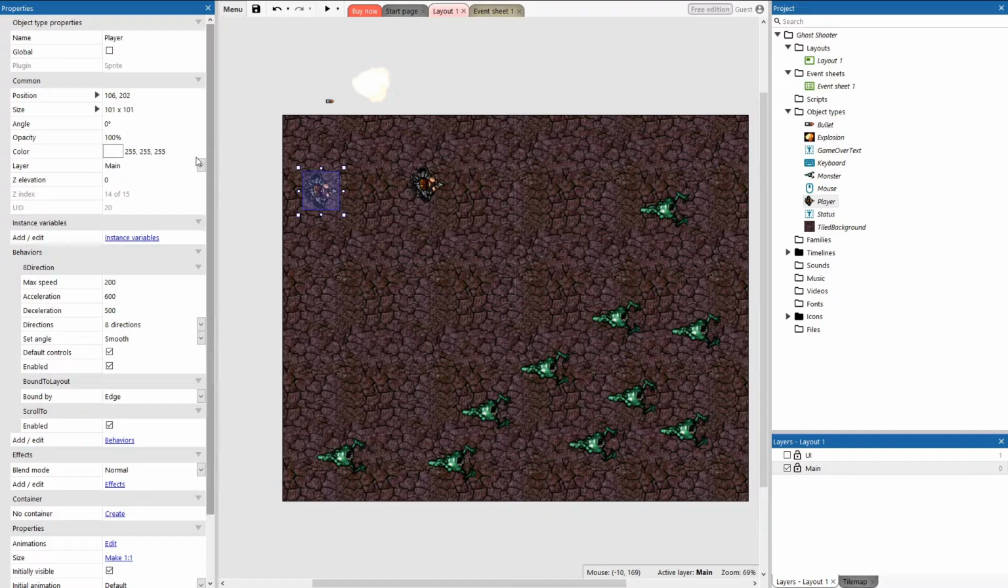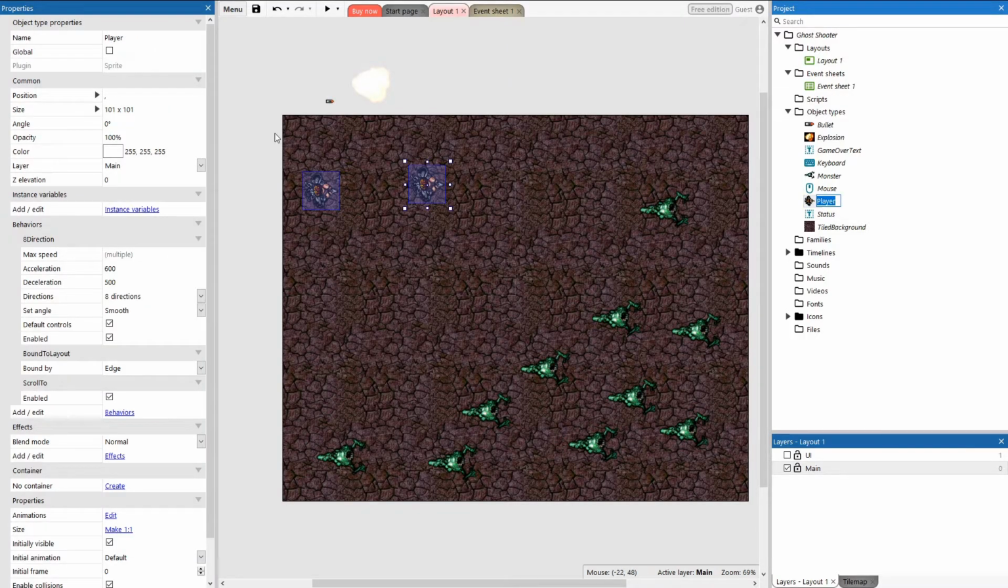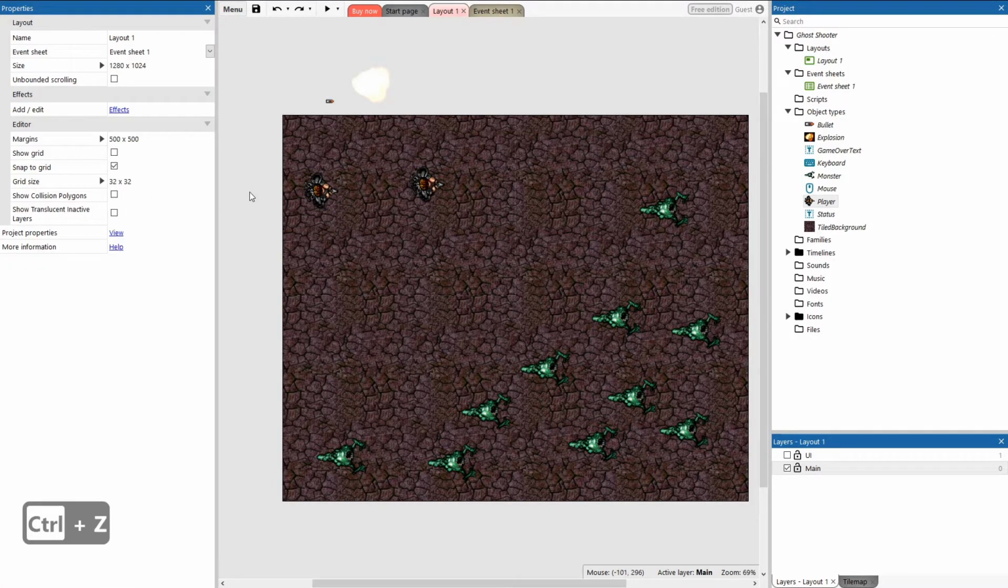So for example, this one is at 106.202 in terms of the coordinates, and then this one is at 398.185. So then when we go into the object type, you'll note that the position is empty and max speed says multiple because we have multiple different max speeds in here. If we then click on this player, it goes back to 200 and then it gives us the position and 500 for the max speed here.